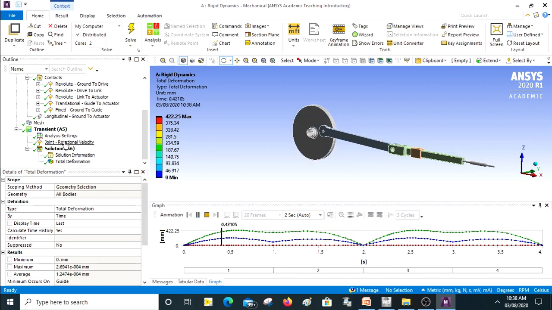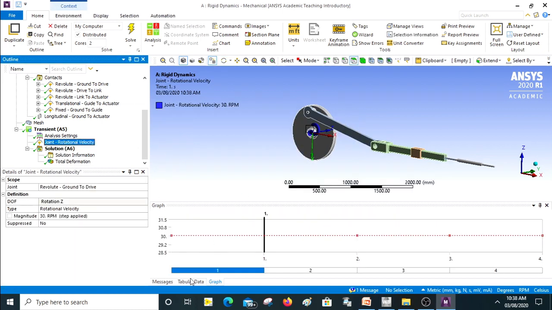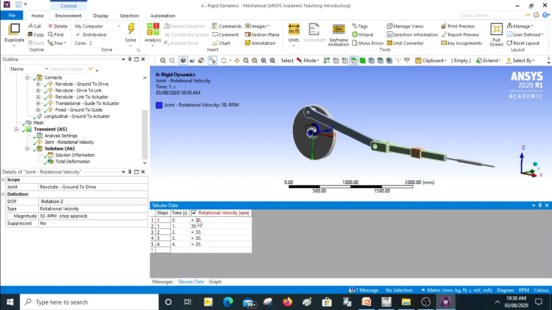So let us select rotational velocity once again. I will go to the tabular data over here. Now if you look here, I will just select this second last column. I will make it to minus 30. So when I make that minus 30, the other cell also becomes minus 30. Okay, it will be 30 itself. Okay, fine. Now I will just solve it again. So let us see what is the change we are getting.